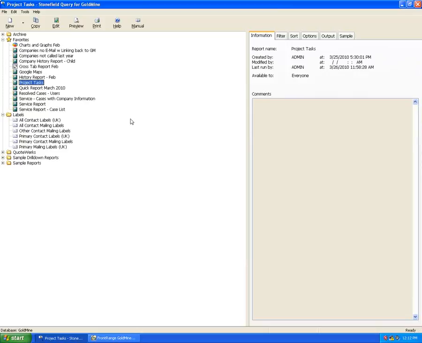Stonefield Query for GoldMine. This is the interface that your customers would see. It's easy to utilize. It's a tree structure that hosts your reports. There's tabs on the right which hold different bits of information and shortcuts that you can utilize. We'll touch on the Output tab later when we look at how you can output reports to files.